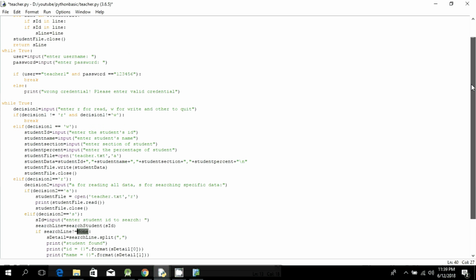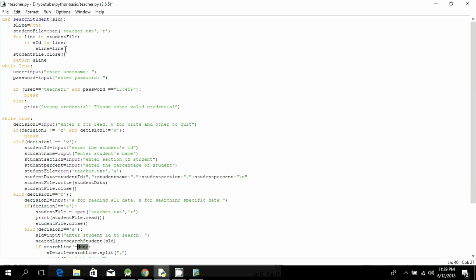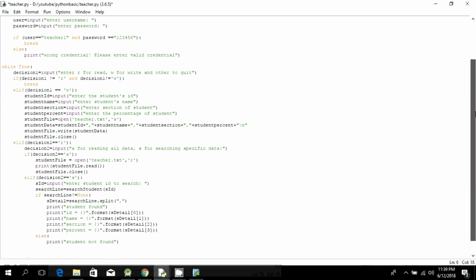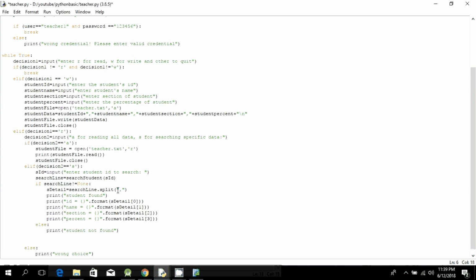We have written that if the student is not found, then we will return null here, otherwise we will return the line. Let's split it here. So we have split it here and print the same data. If search line is none, then the student was not found. Let's test it. Run it. Okay.